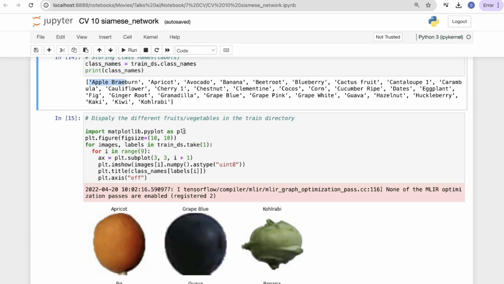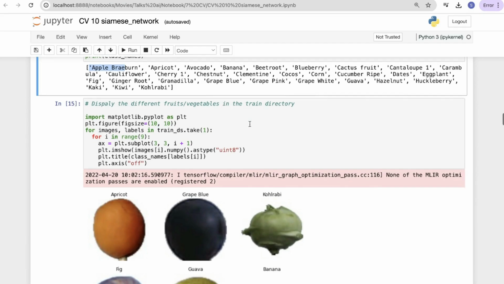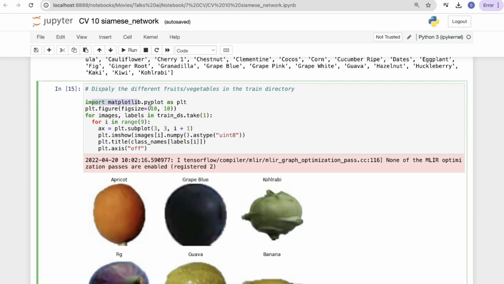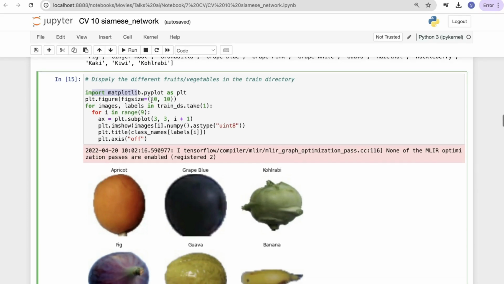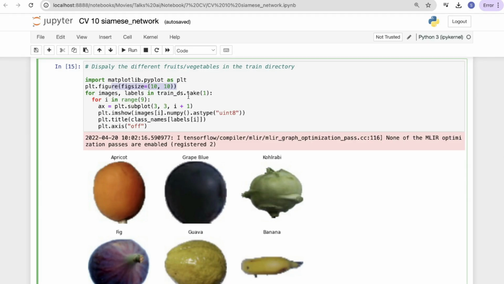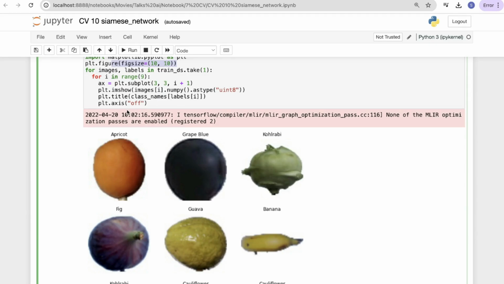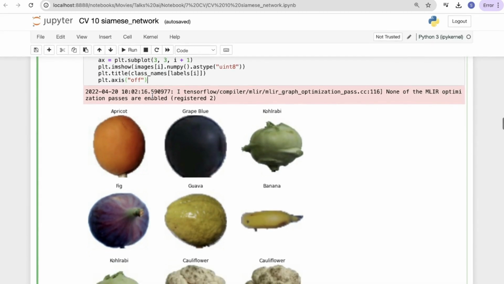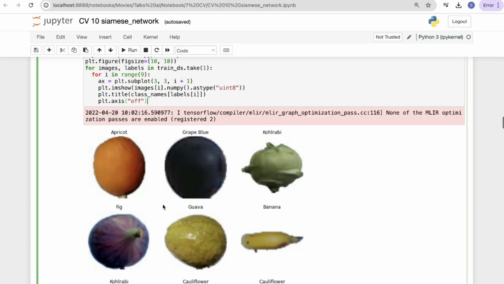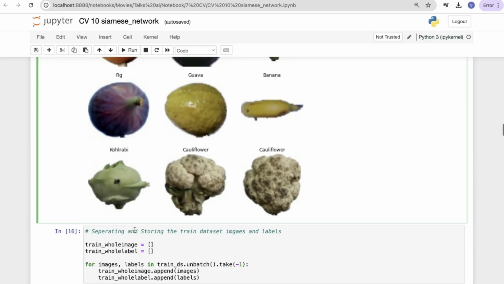Now display the different fruits and vegetables in the train directory. Here we are using plotting from matplotlib. Passing the figure size of 10 by 10, for images, labels in train_ds.take(1), for i in range(9), ax equals plt.subplot(3, 3, i + 1), plt.imshow(images[i].numpy().astype(uint8)), plt.title(class_names[labels[i]]). Now plt.axis off. If we plot all these, this is what we got from this dataset.